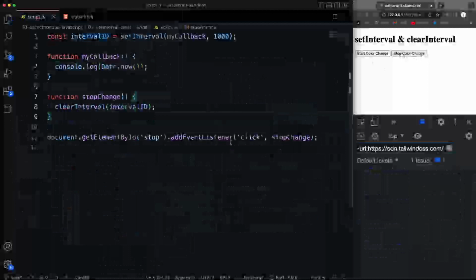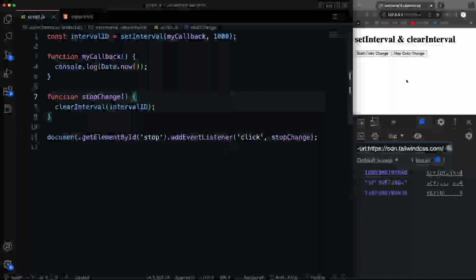Now, as soon as I load the page, it'll start running, but when I click stop, it's going to call this function stopChange, which then calls clearInterval and passes the ID into clearInterval.